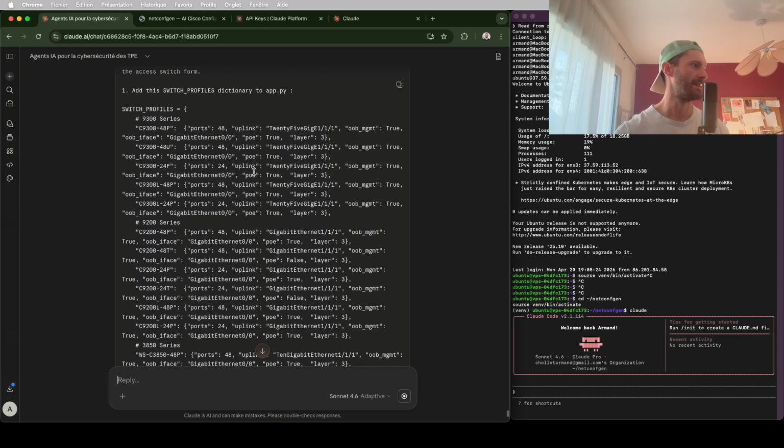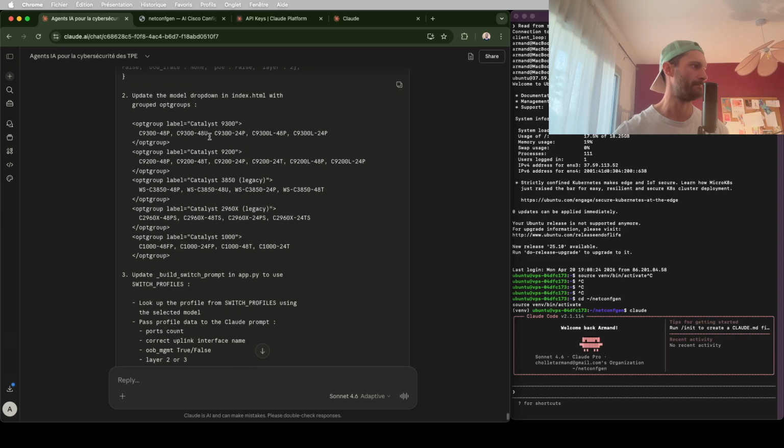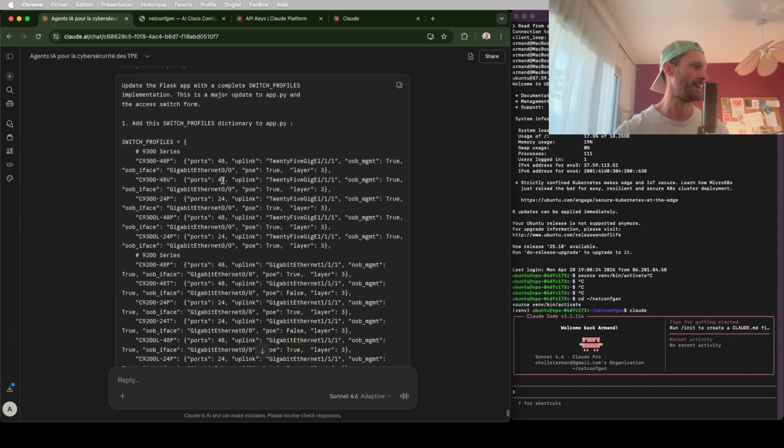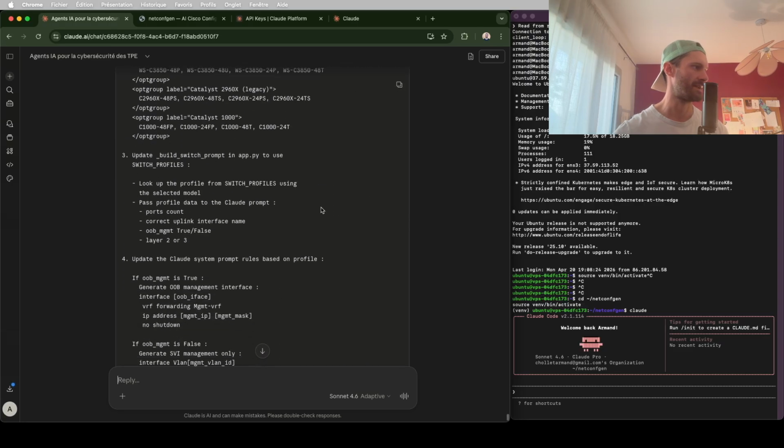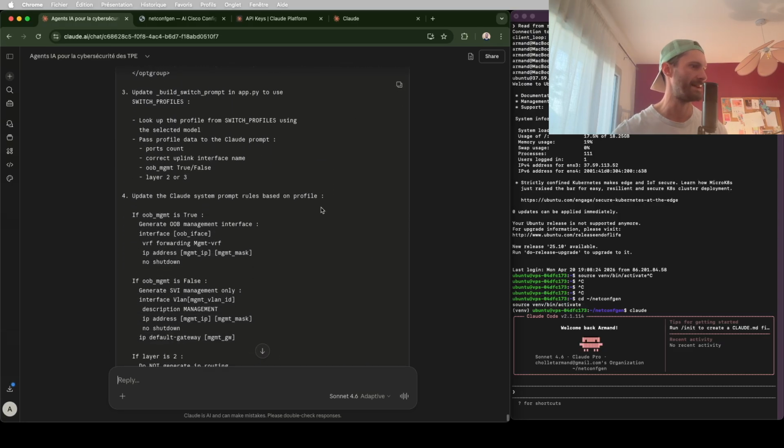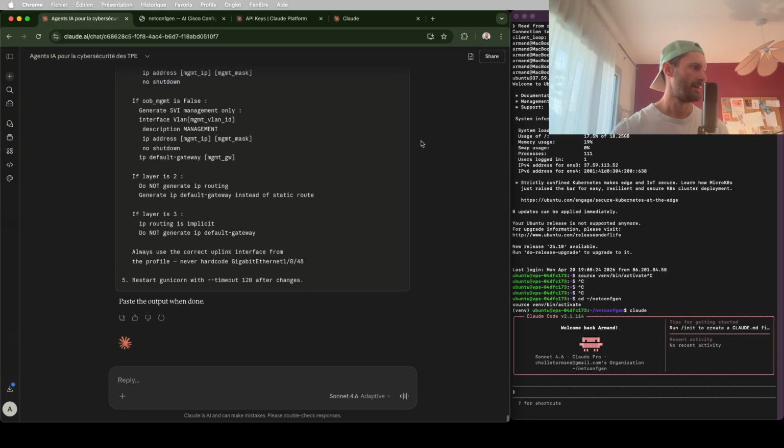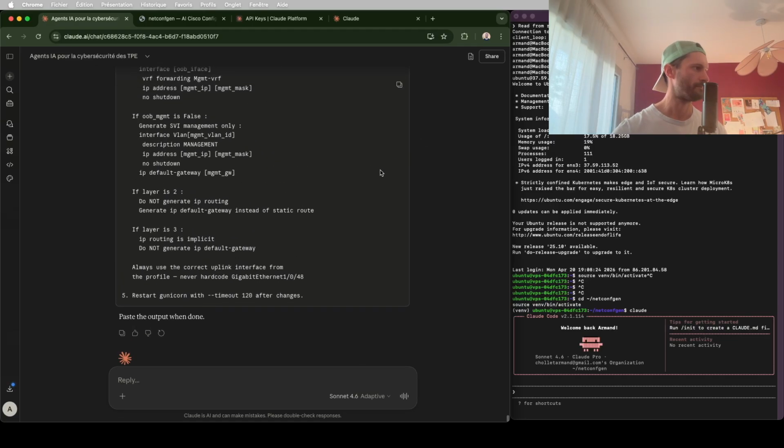Okay, so the good thing in that is that it's adding all the uplink details, the management details, if the switch is PoE, if the switch is layer 3 or layer 2 only. So that will give more details to Claude AI later on. So it seems good to me.